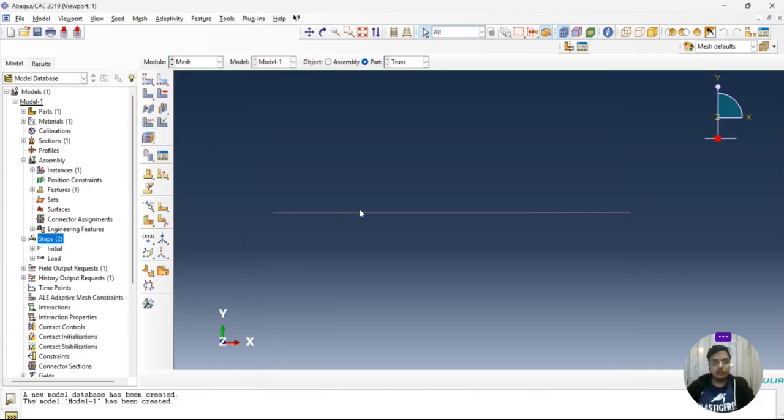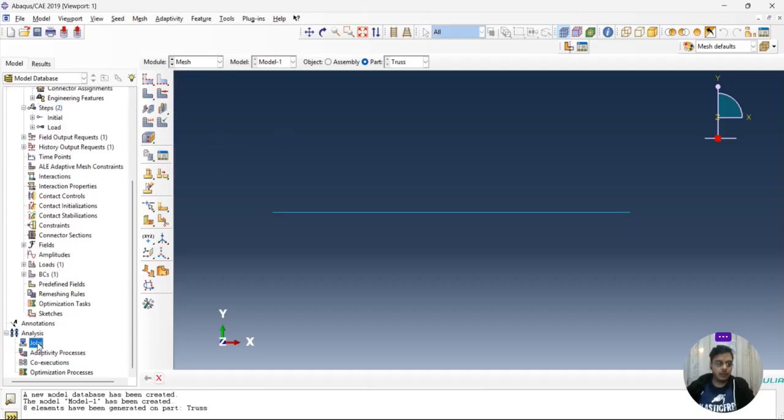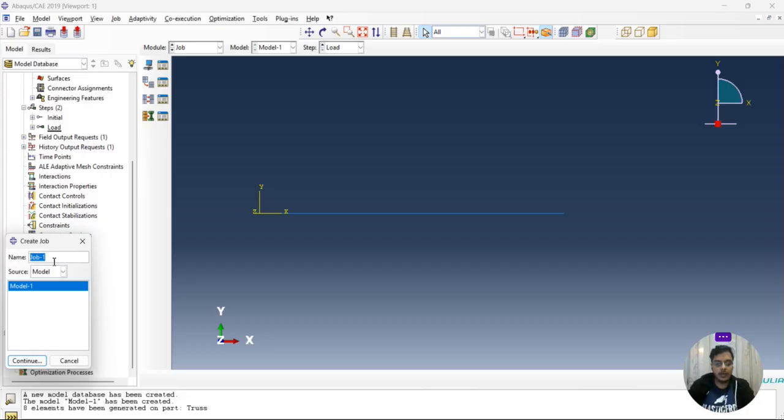Now to define the mesh on this particular part, right now we don't have a mesh. So to define it, we click OK to mesh the part. We say yes, and as you can see, the color changes, which means everything is okay. Now everything is done. We go to Jobs, double click here, submit it, and I call it the first example.